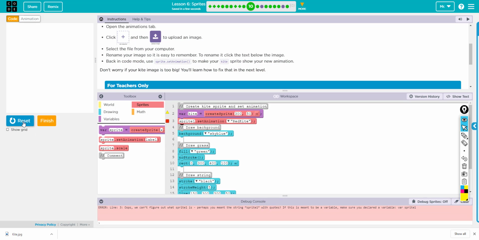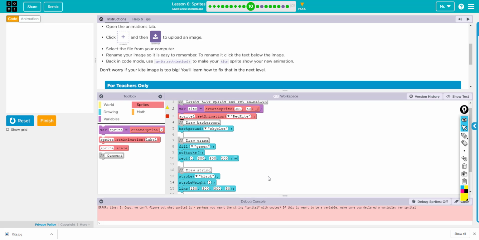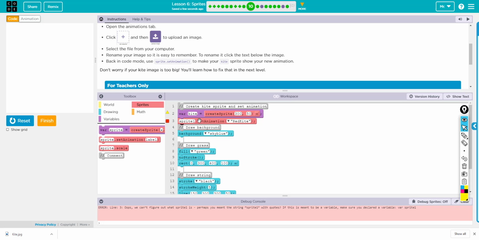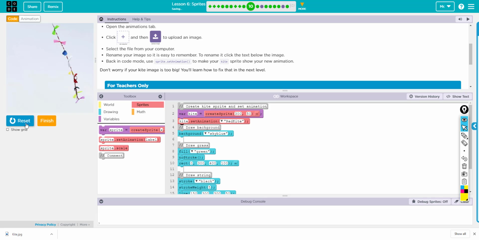And now when we run it, oops, I have an error. And as you guys see, I made a mistake. Oh, I'm sorry. Because we labeled it a kite, not sprite 1, we need to go ahead and label this kite right here. Okay, so I'm going to reset and run.